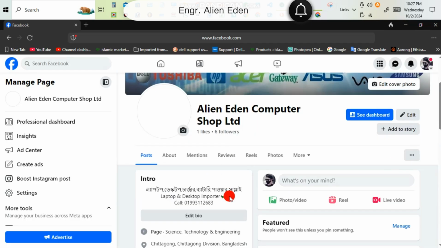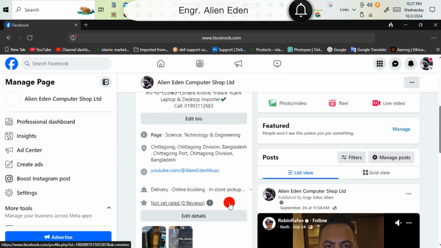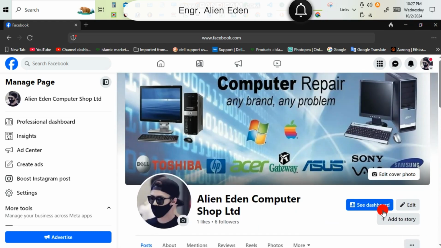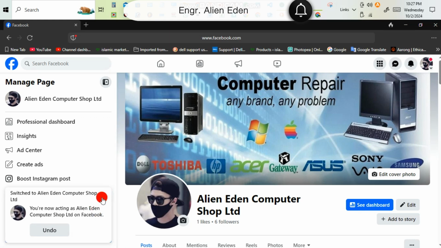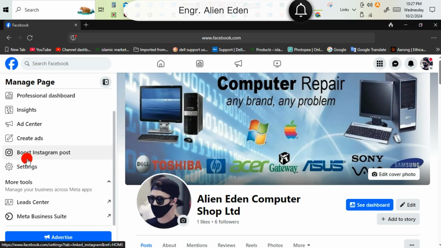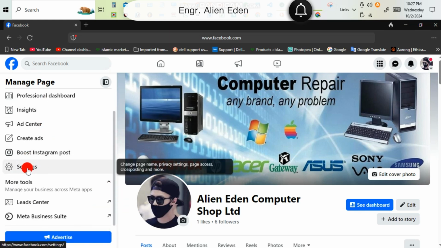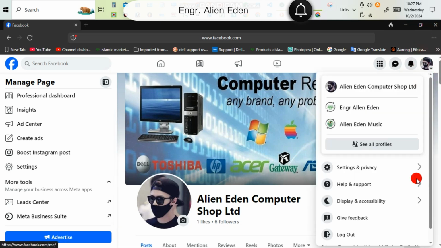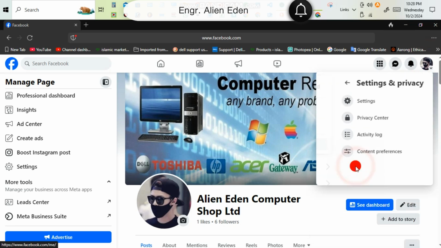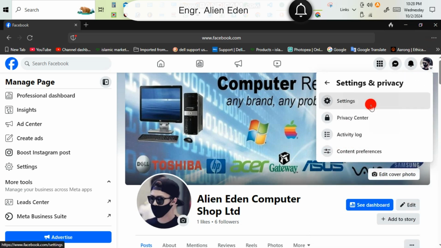After switching your page, you have to search for the settings option. You can go from the left side to settings, or you can go to settings from the right side top corner: your profile, then settings and privacy, then again click settings.